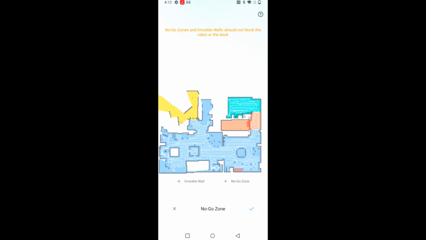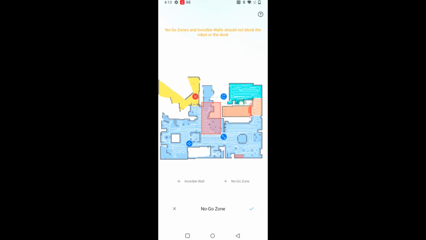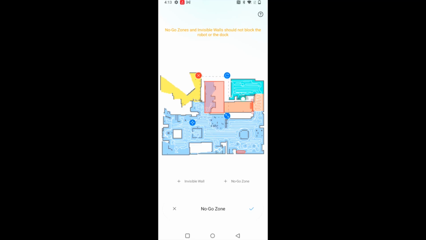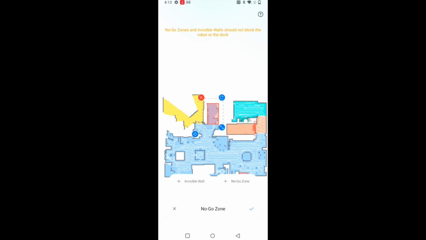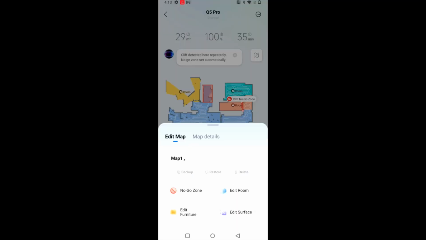And then to do a no-go zone, so a square or a rectangled area, we're going to click on the little plus sign next to no-go zone. That gives us this box. We can adjust it to the size that we'd like it to be. And let's just say, for instance, I don't want it to go in this area. So I can adjust it to the size that fits that particular area. And then I can click on this little check mark where it says no-go zone, and then that will save that particular zone as well.